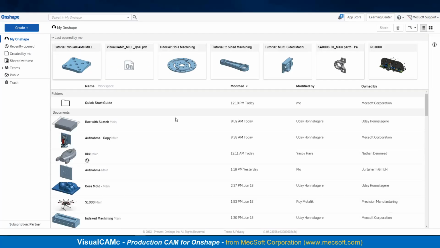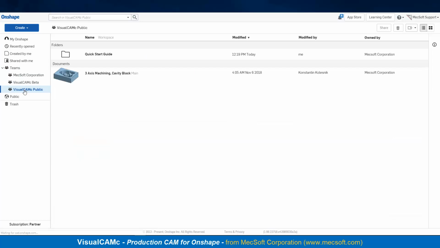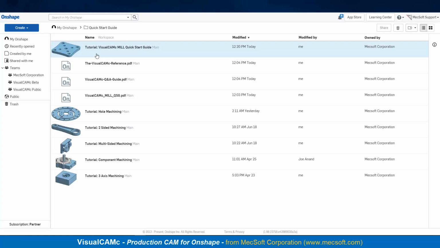I'll show you how to load the VisualCAMc app in one of your documents. We're going to go through the Quick Start Guide document, and I'll show you that along the way. So let's go to the Teams folder, VisualCAMc Public, and we have a folder under here called Quick Start Guide. If you open that up, you see that we have our Quick Start Guide part. We have a number of other parts that are examples that have been programmed for various machining operations here.